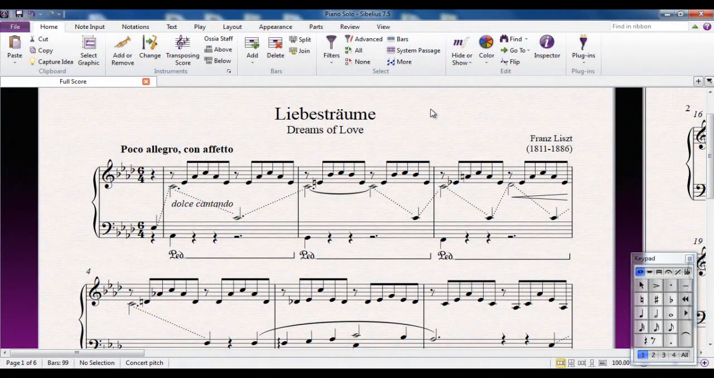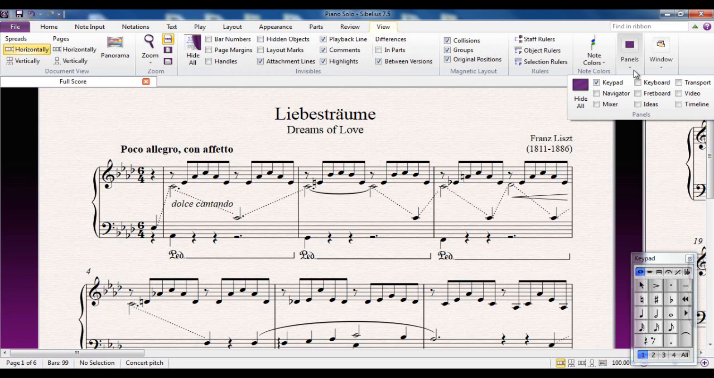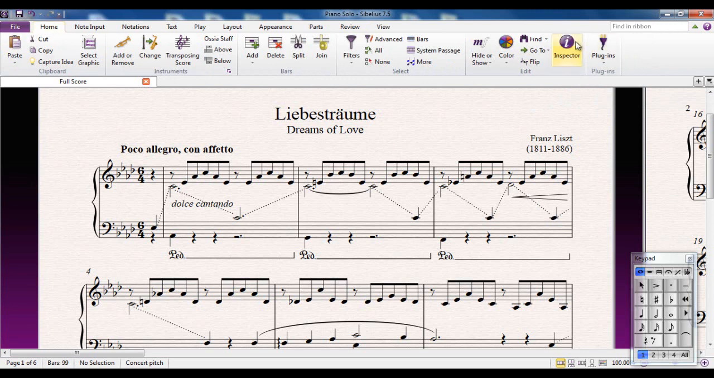Users of previous versions of Sibelius will remember that above the keypad there were a series of tabs that you could open, and these were called the properties panels. So you may well expect to find that if you go to the View tab under Panels, there would be a Properties one, but there isn't. What there is instead on the Home tab is a thing called the Inspector.